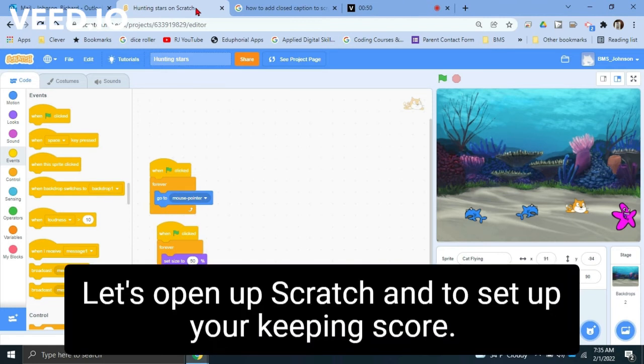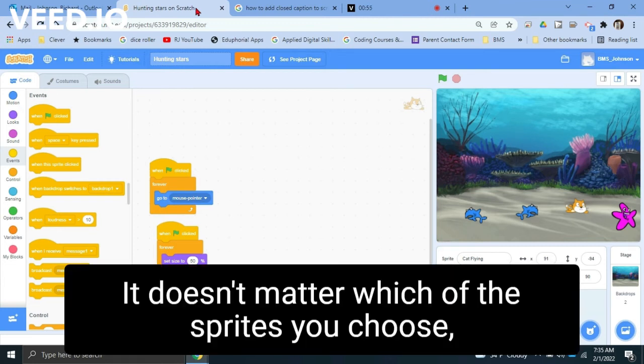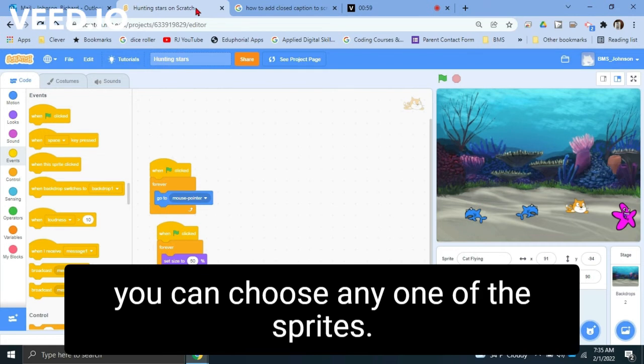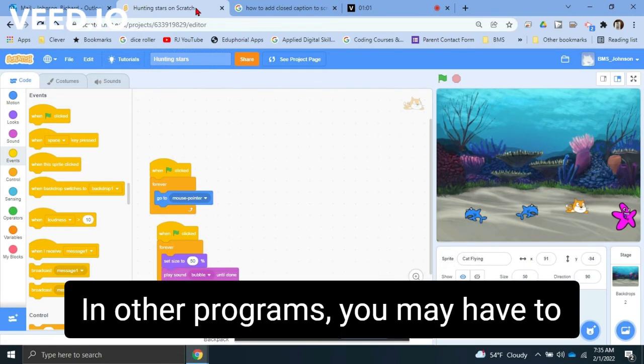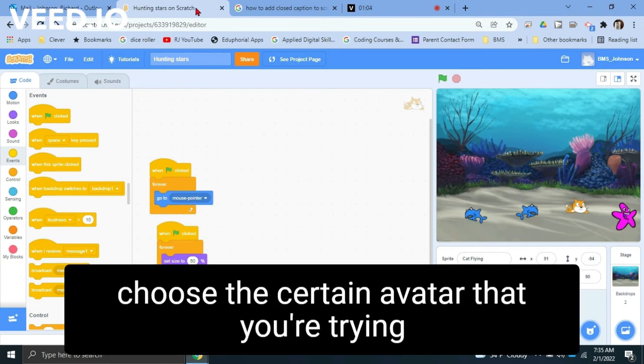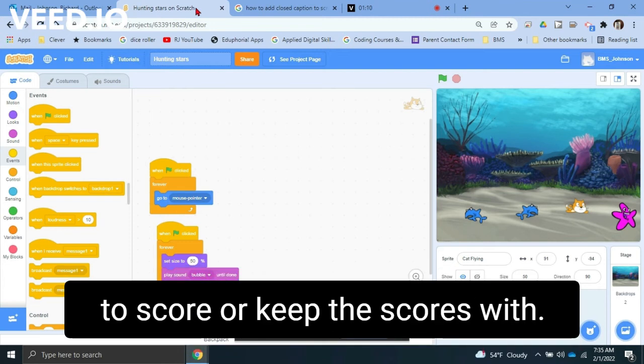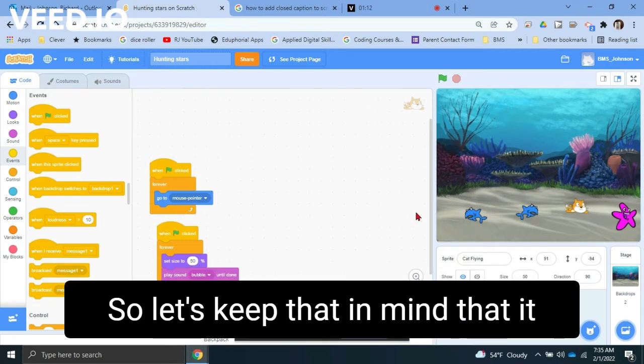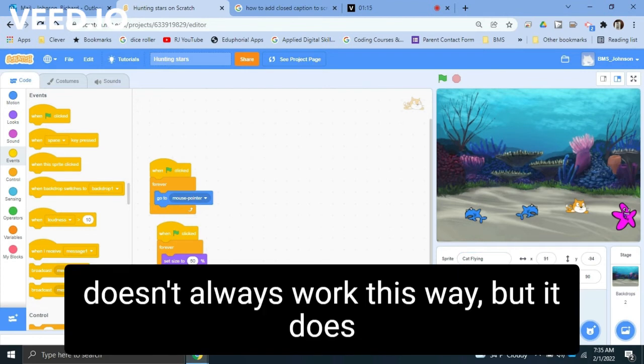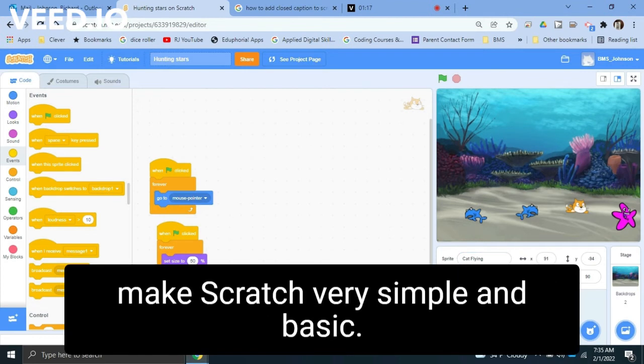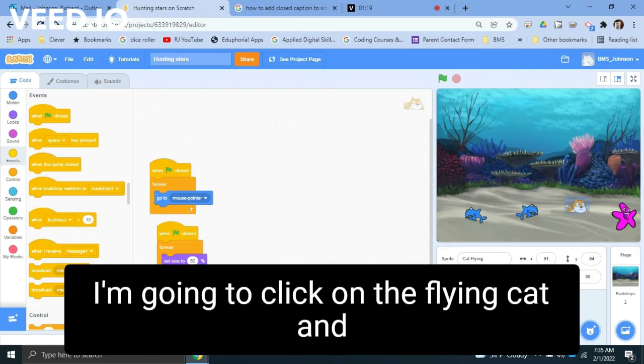Let's open up Scratch, and to set up your keeping score, it doesn't matter which of the sprites you choose. You can choose any one of the sprites. In other programs, you may have to choose the certain avatar that you're trying to score or keep the scores with. So let's keep in mind that it doesn't always work this way, but it does make Scratch very simple and basic. I'm going to click on the flying cat.